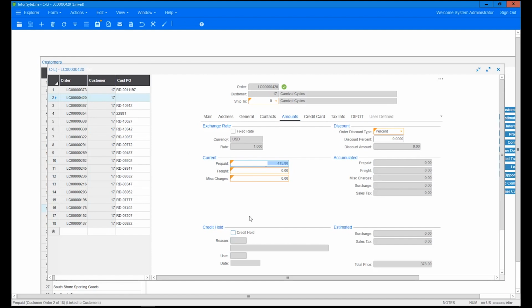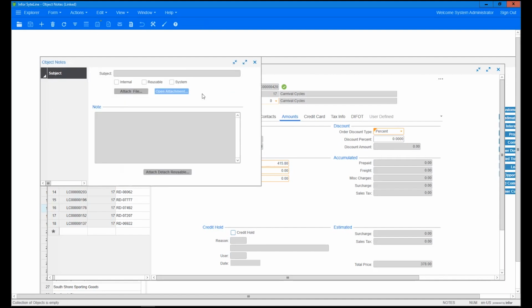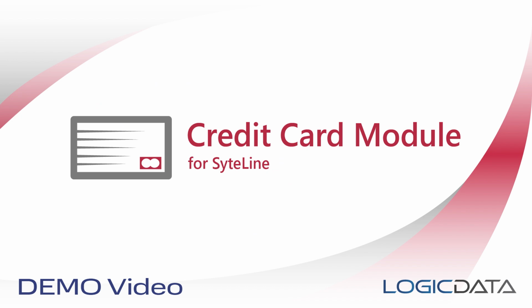Once we close that form, the order is no longer on credit hold. Additionally, a note has been added, paid by credit card, with the last 4 digits of the credit card as well as the transaction number. And there you have it, the credit card module for SyteLine.